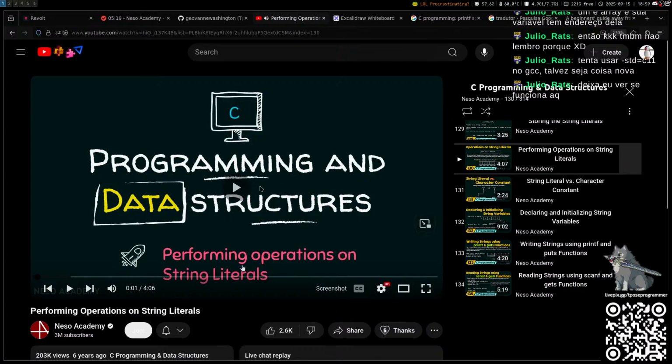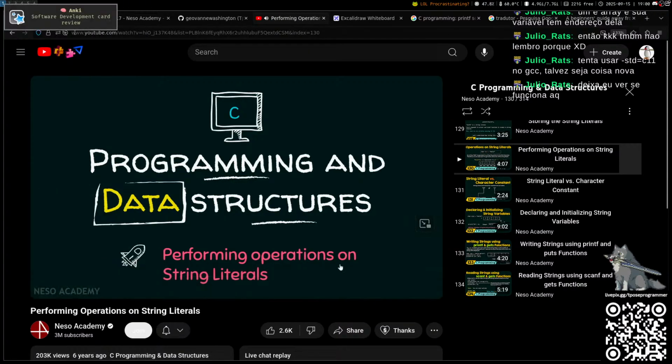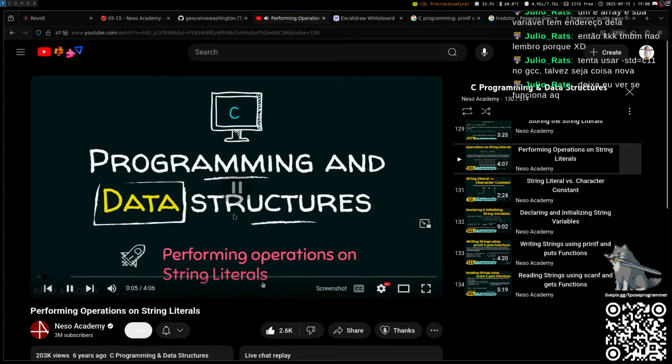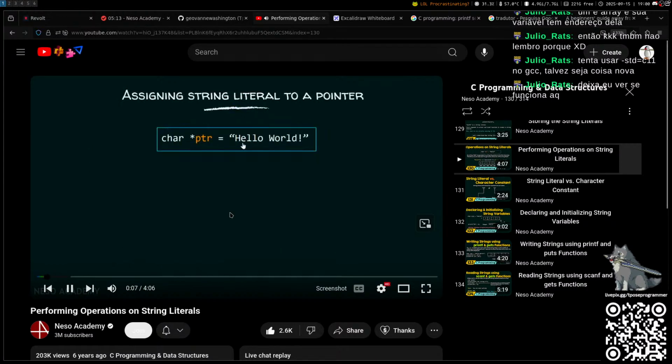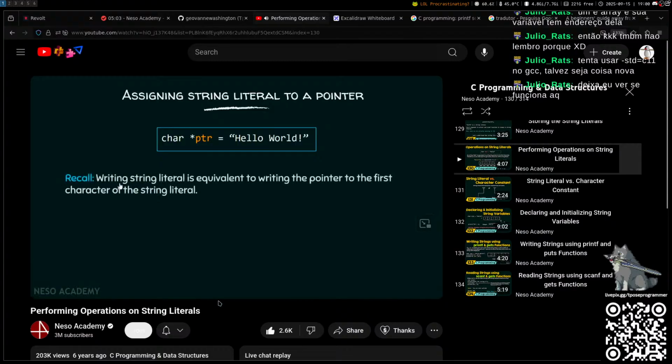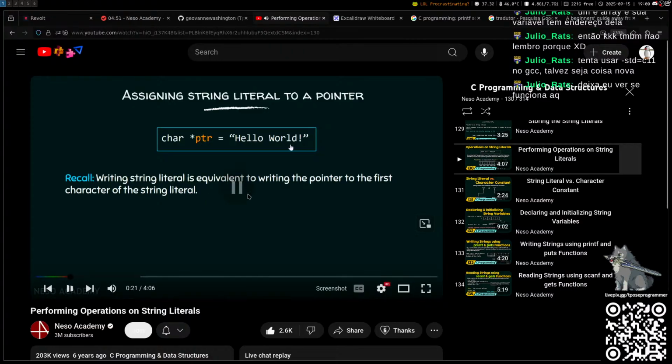In this presentation, we will learn how to perform operations on string literals. So let's get started. Let's say we have a string literal hello world. Recall that writing a string literal is equivalent to writing the pointer to the first character of the string literal. So if you're writing a string literal, the compiler will treat it as a pointer to the first character of the string.